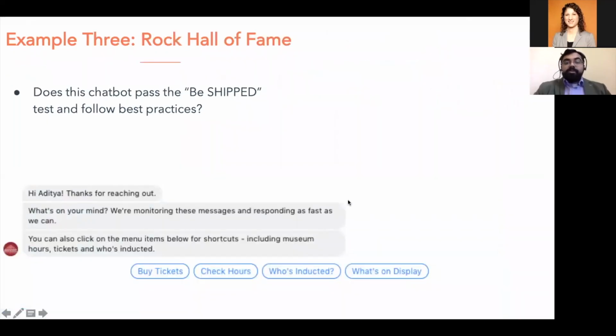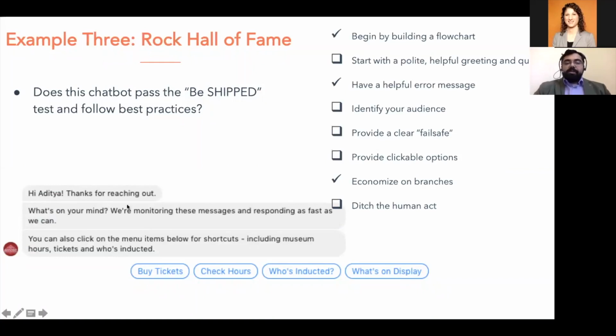Now the last one here is a famous example for HubSpot, the Rock and Roll Hall of Fame. Now this chatbot, let's see if it's ready to be shipped. So if you look at this now here, it has, "Hi Adi, thanks for reaching out. What's on your mind? We're monitoring these messages and responding as fast as we can." You can also click on the menu items below for shortcuts, including museum hours, tickets, and who's inducted.